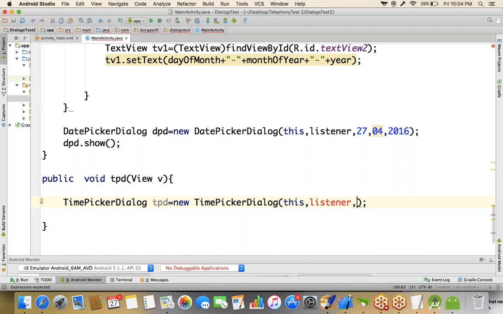Okay. The third parameter is nothing but the hour. For example, if it's 10:04, we'll specify 22, I specified 10, and 04 minutes. And the last parameter is the 24 hours format. If you want to display the time in 24 hours format, we'll specify true. If you want to display the time in 12 hours format, let's specify false. For example, I want to display the time in 12 hours format, so let's specify false here.